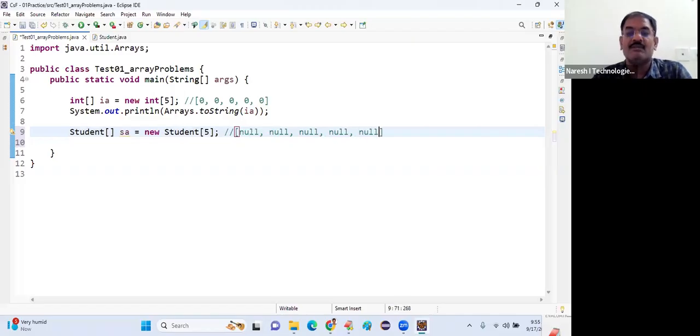Array means number of variables of what type? Student. Student is a reference variable. Reference variable contains what type of value? Default value? No. Here, variable of what type? Int. Int means primitive value, default value 0. Again repeating, array means a collection of variables. Which type of variables? Whatever type you mention after the new keyword.